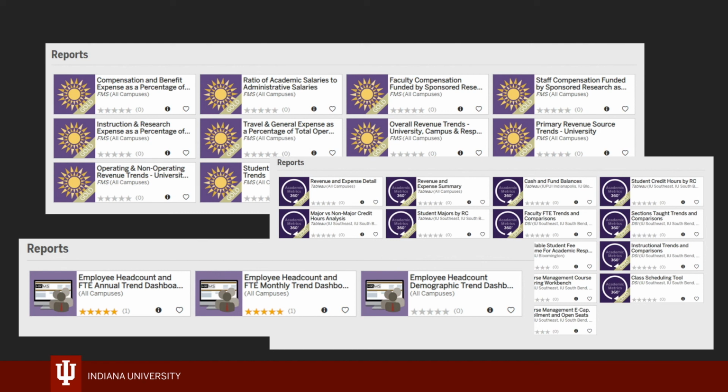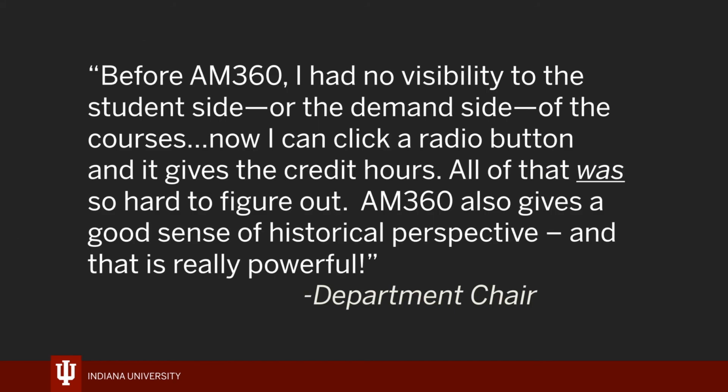So just to leave you with a couple of quotes, because no good presentation goes without quotes. One department chair says that they had no visibility on the student side for their courses, and now we give them the historical perspective of what's going on within their particular division. So those are really, really strong words.